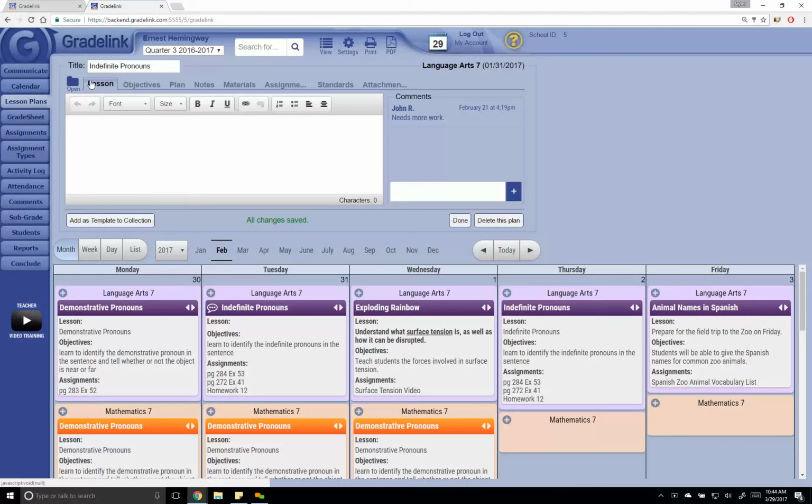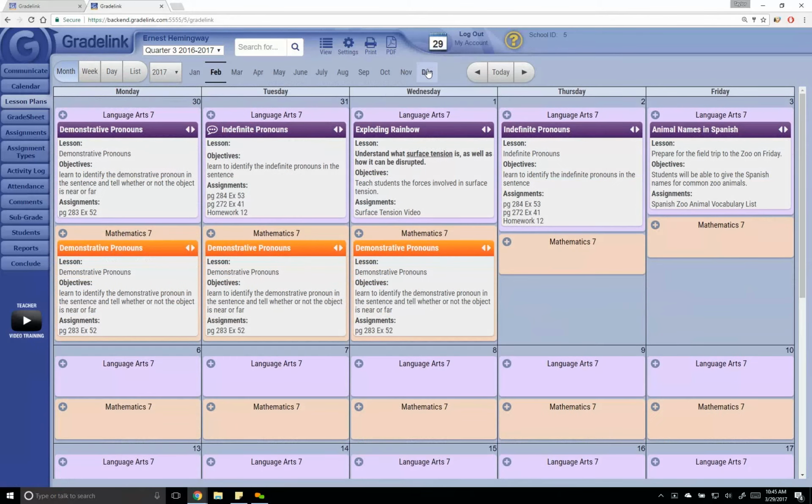I can also add lesson plans as a template to my collection. So just like we were talking about before where we can add assignments to an assignment collection, similar idea here. We can add lesson plans to our lesson plan collection and pull them up again next year or share them with other teachers. Okay. Now right now I'm actually looking at a month view, but I can also switch to weekly views, daily views, list views. I can print these off or save them as PDF files.